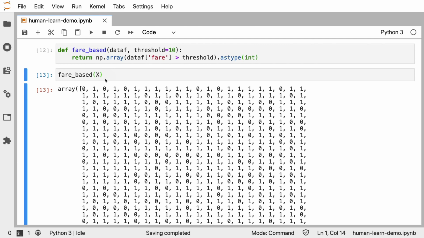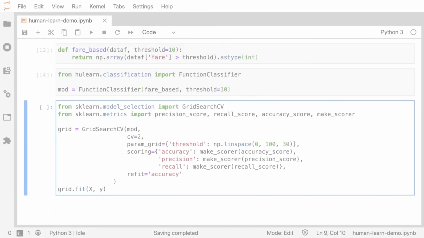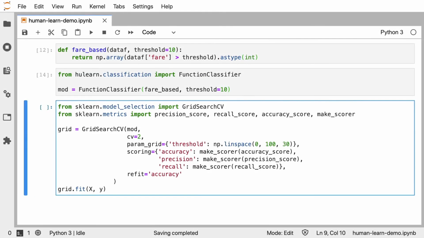And that means that I cannot use it in a grid search or a pipeline, and that's a bummer because I would really like to be able to grid search this threshold hyperparameter over here. Lucky for us though, there's a tool inside of human-learn that addresses this. The tool that we want to use now is called a function classifier, and I'm importing it here.